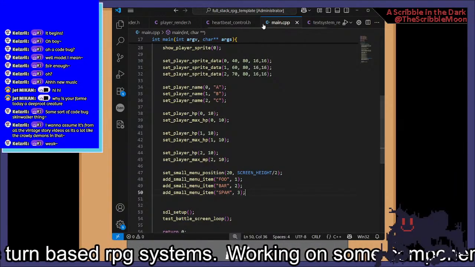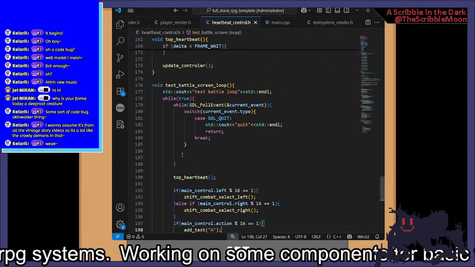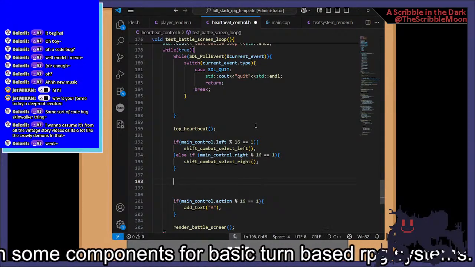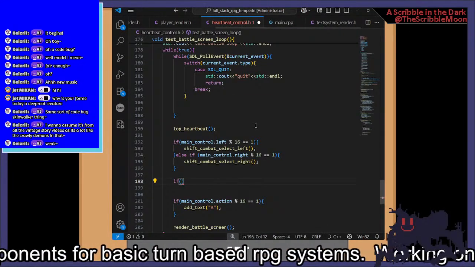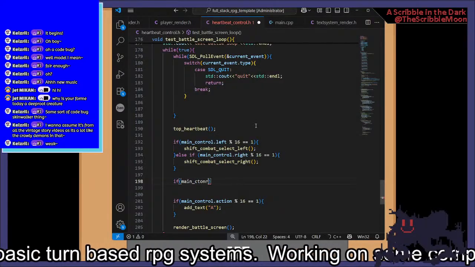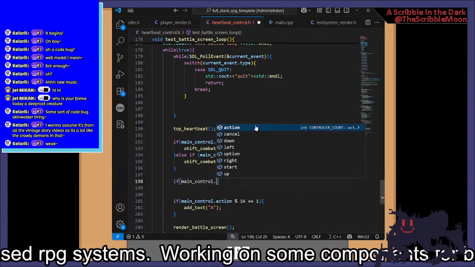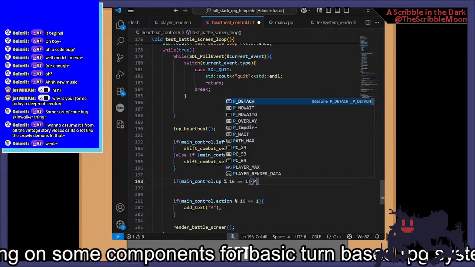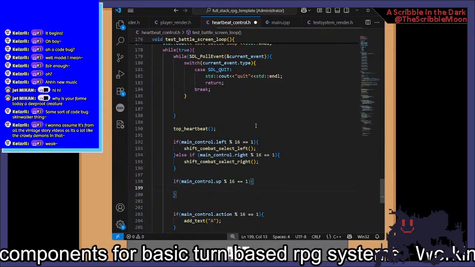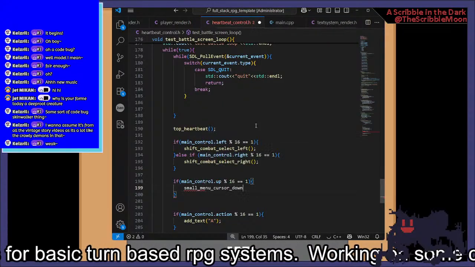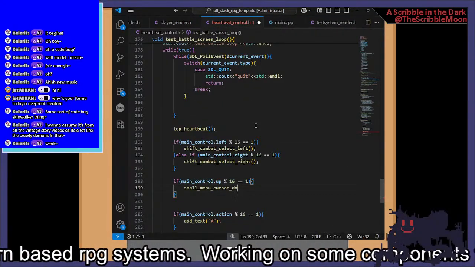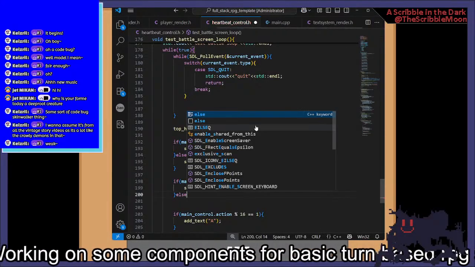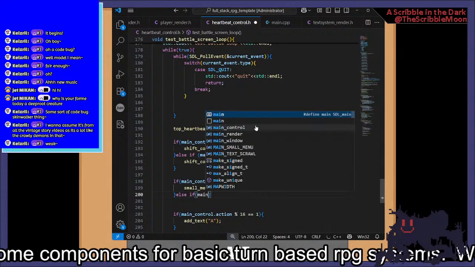Okay, so we have that set up. Now back in our heartbeat controller, because we have this, just to test, I am going to move this down, and I'm going to use the up and down to move this cursor. So main controller small menu cursor up. Yes. Okay. Else if main controller.